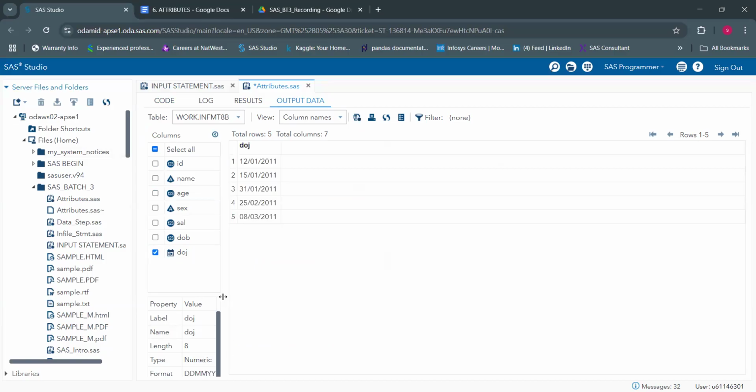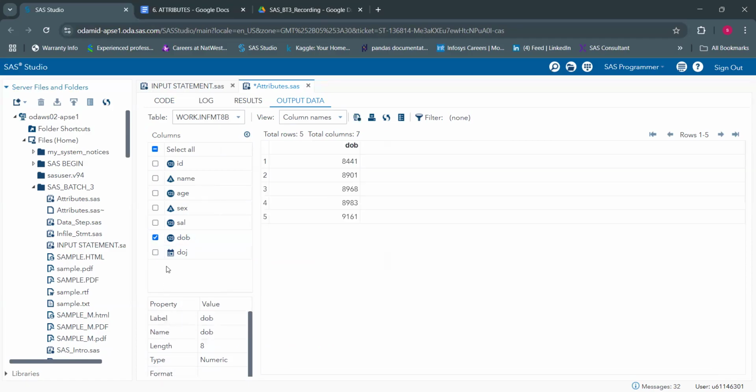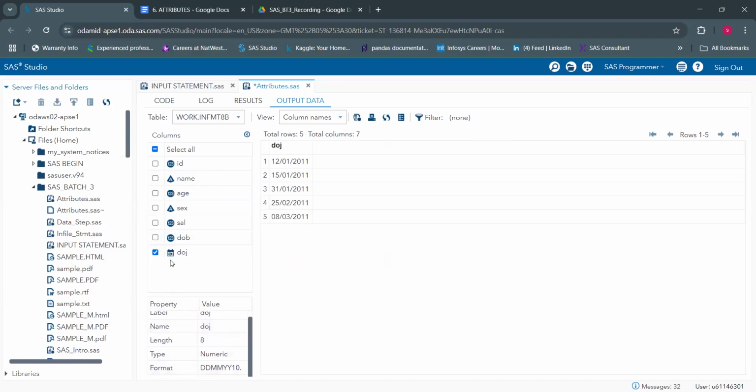You see here what happened. Previously we had mentioned a format to it. If the format is empty, it will read the data as a date value, but it will still be numeric. If you see, once a format is mentioned, the symbol changed to a calendar. Previously it used to be 1, 2, 3 for a numeric value, but here it changed to a calendar. Here, DOJ.